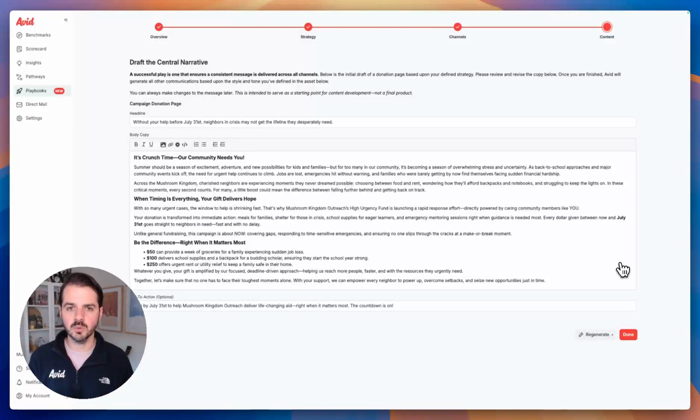That's the central point where you're driving all of your traffic to in order to understand why they should give and ultimately make a donation. So Avid has created the first draft of your donation page. Now you can go edit your headline. You can go edit all of your body copy, your call to action copy as well. You can also do some more interesting things down here.